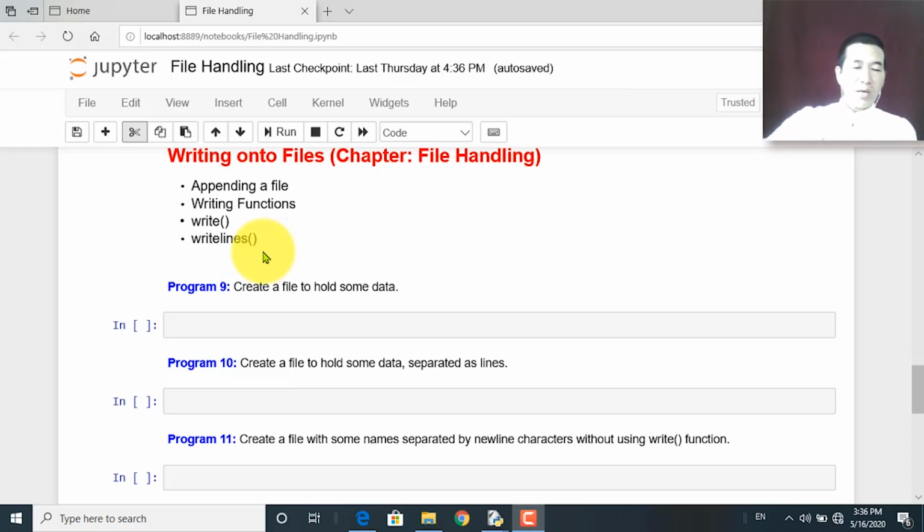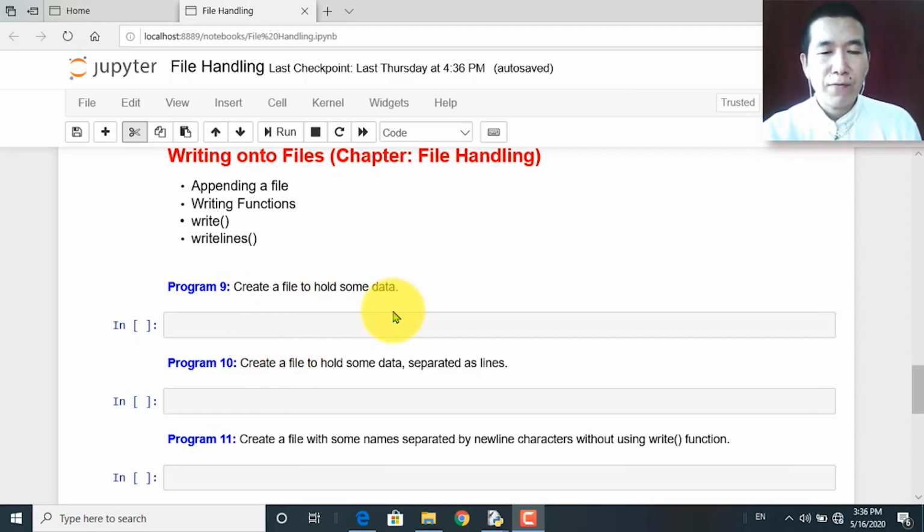Okay, let's get on with the first program of today's class. Program number 9, which will be the continuation of the earlier class: create a file to hold some data. So this time it's understandably based on the writing operation. We'll start off with a very simple example.